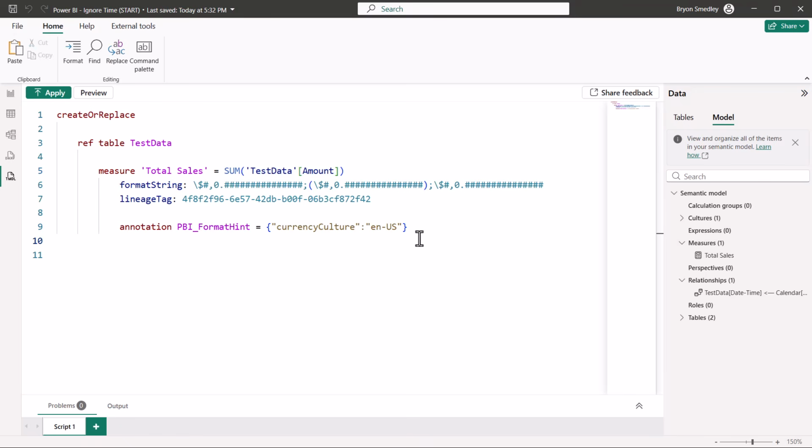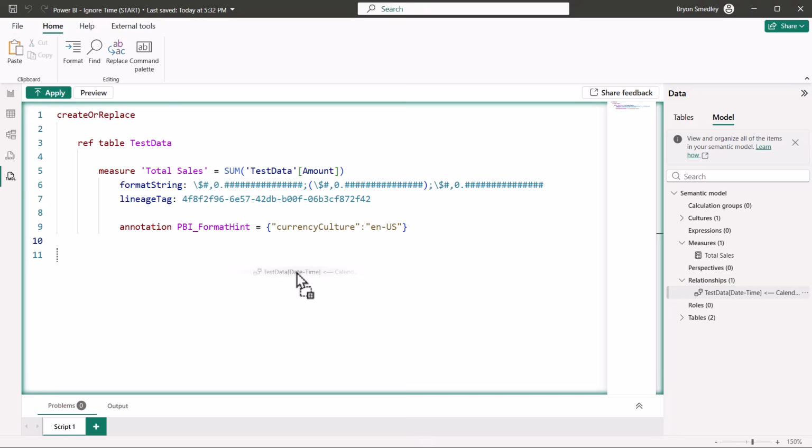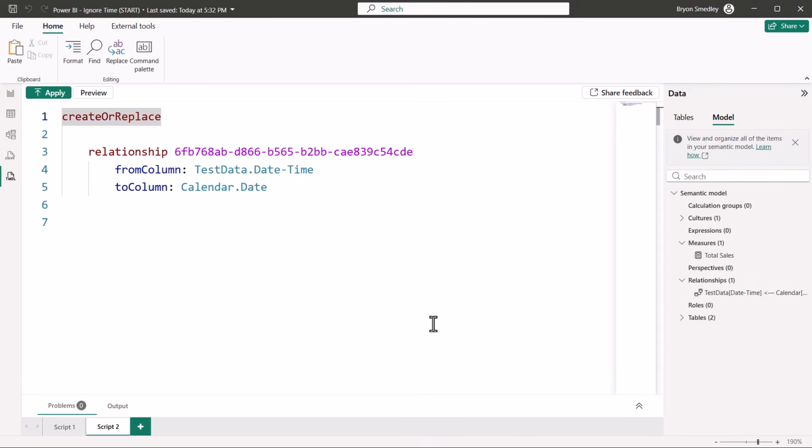This is not meant to be an exhaustive training session on the use of TMDL. I'm not in a position to do that. I still consider myself very much a beginner in this utility, but I have learned a few things. One of those things is if I go to the relationships category and I grab my relationship between my two tables and bring it into the viewer, here is the text-based version of the relationship. So currently I have a relationship from the test data table date time field to the calendar table date field.